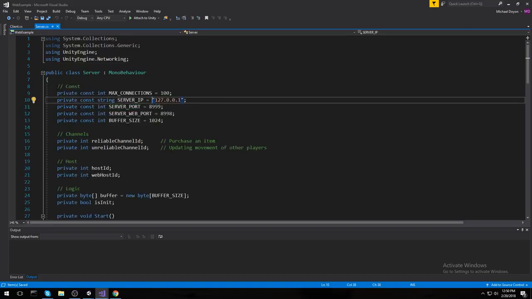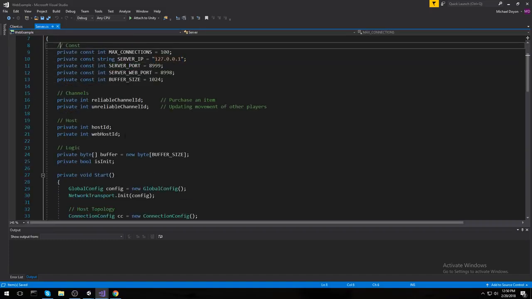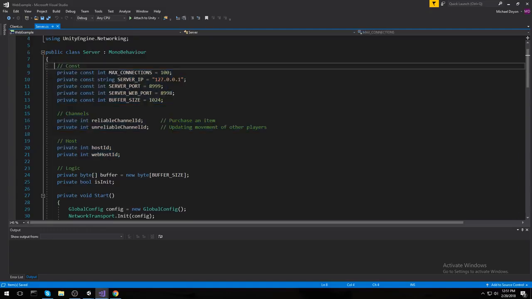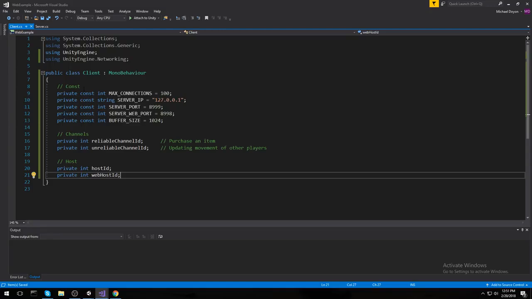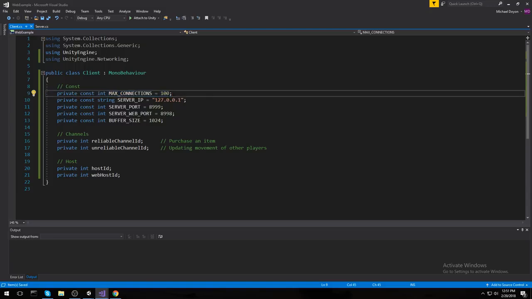Now back in our server, I'm going to copy all of this, including the web host ID, all these three little sections we have for the fields, and put that directly in our client. So let's have a look quickly if everything matches. Max connection, that's right. The reason we need this is simply so we can match the exact same topology as our host has, and that's just required. That's something you need to do.